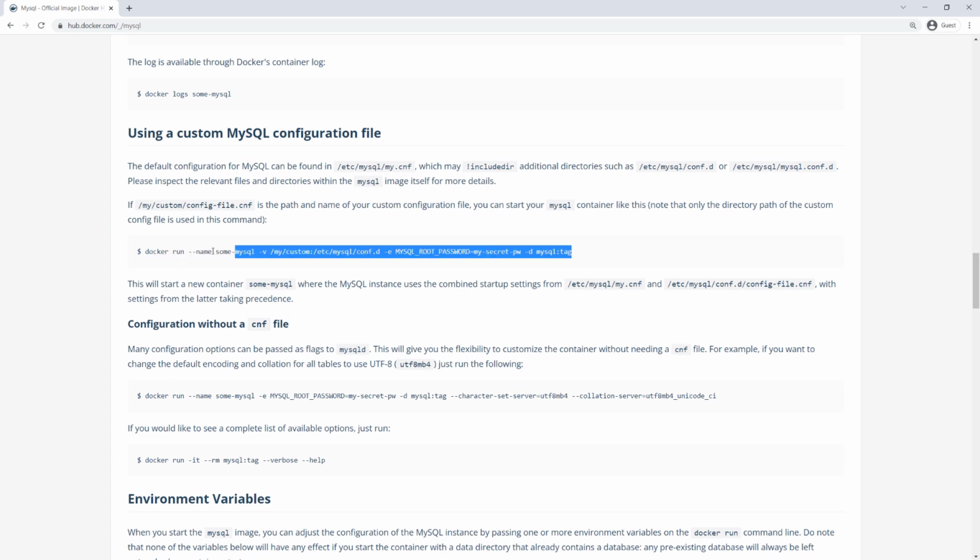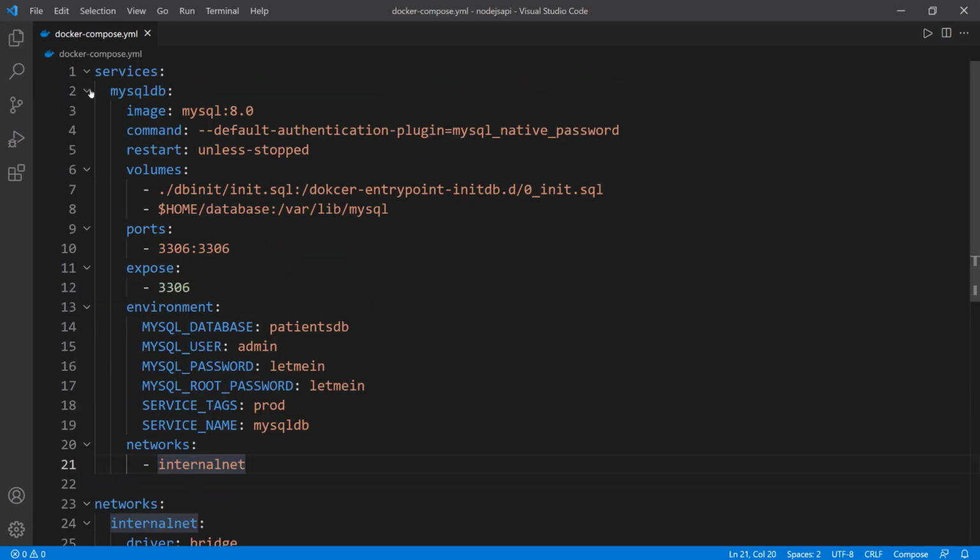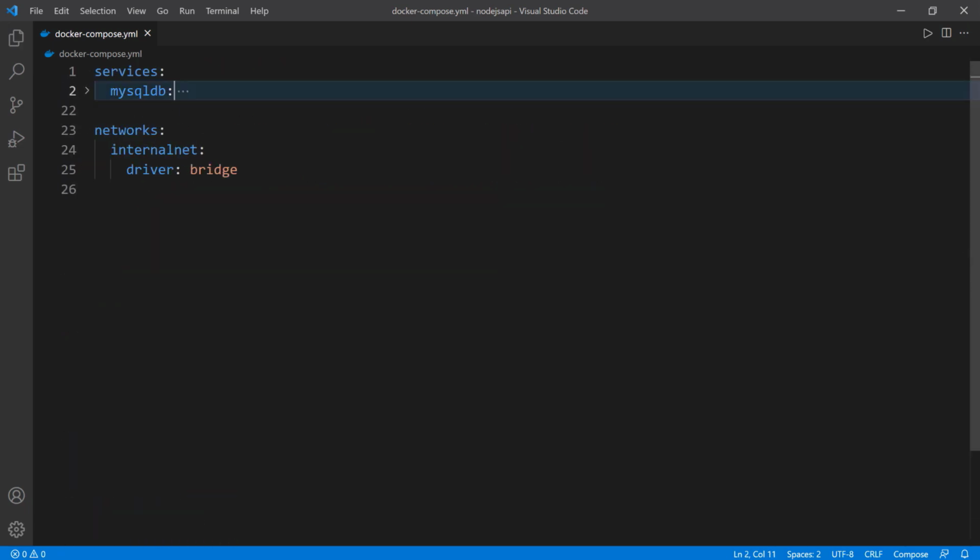So this is really error prone, so we don't want to do that, and that's one of the problems that Docker Compose solves. Let's go back to the code. So that looks good. What we're gonna do next is put in the next service. You can see here we only have one service, which is the MySQL DB. So that's the MySQL service.